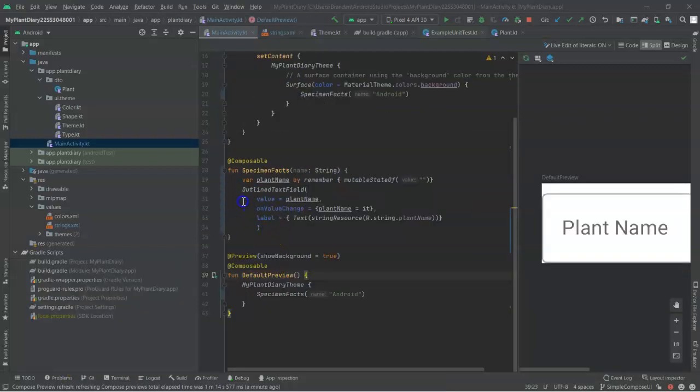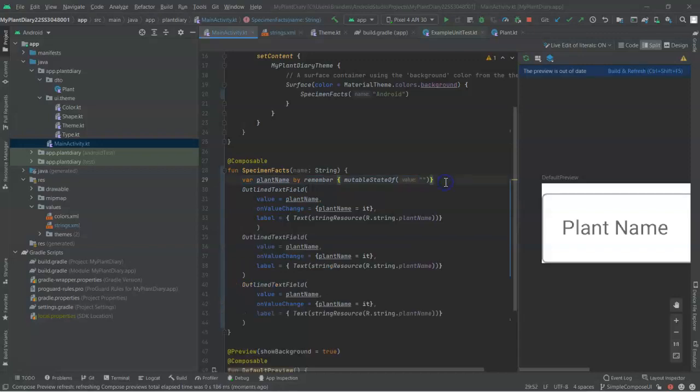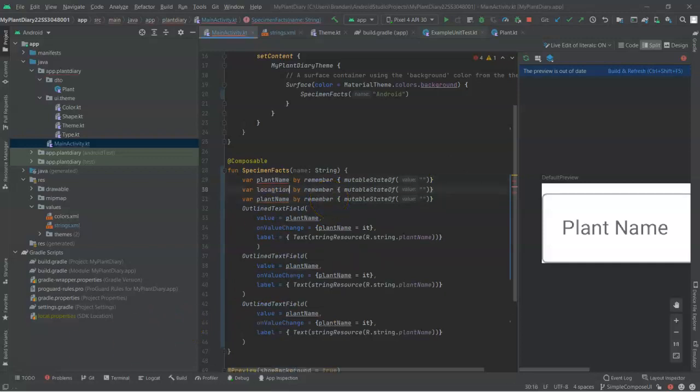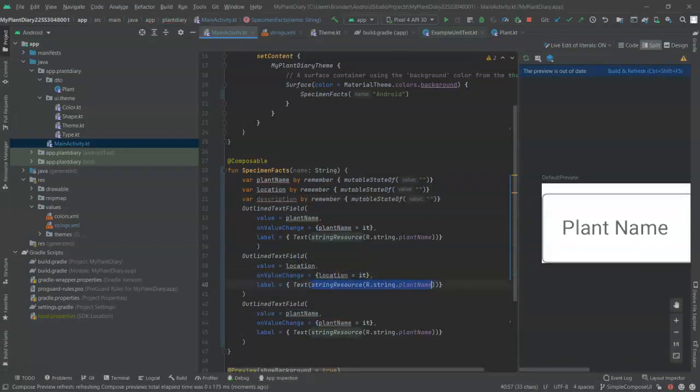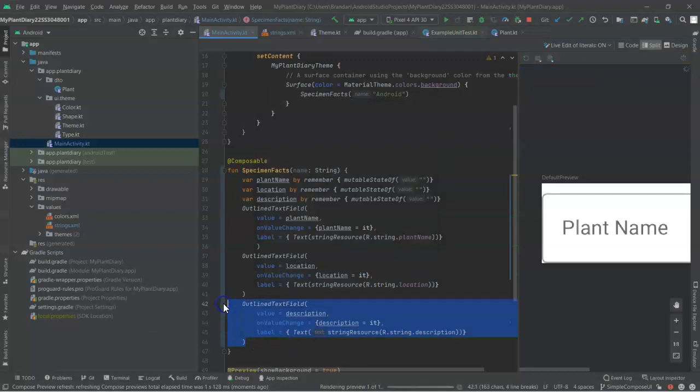We've got the hang of it, so we can do a little bit of copy-paste magic here to make things a little bit smoother. So we know that we need one for location and description as well. So I'll simply copy and paste, and also initialize a few new variables that will hold the data that the user's entering. And now some refactoring. And we'll add one more text field for the date planted.